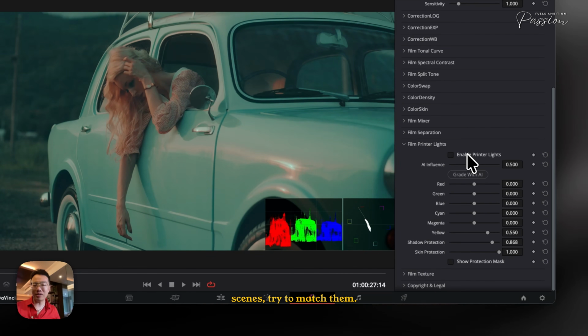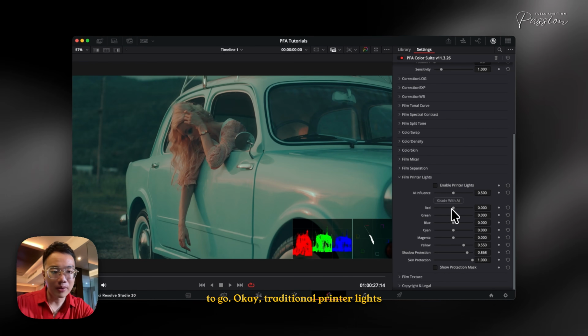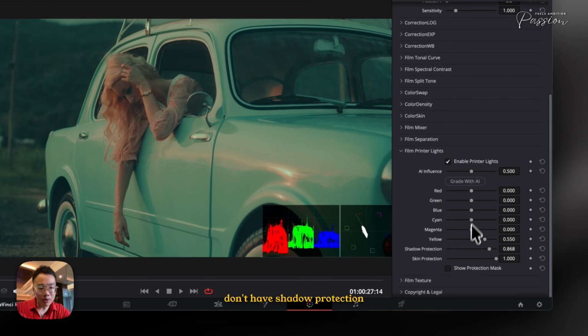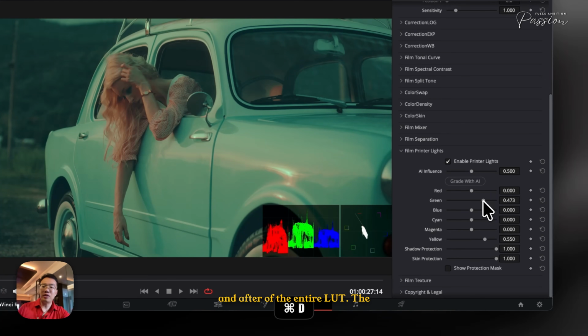Sometimes you shoot two different scenes, you try to match them. Film printer lights is the way to go, okay? Traditional printer lights don't have shadow protection and skin protection. Look at what happens. This is traditional printer lights. With skin protection and shadow protection on, we are doing very refined depth map treatment to the entire image. And let's increase the green a little and nailed it. So this is the before and after of the entire grade.